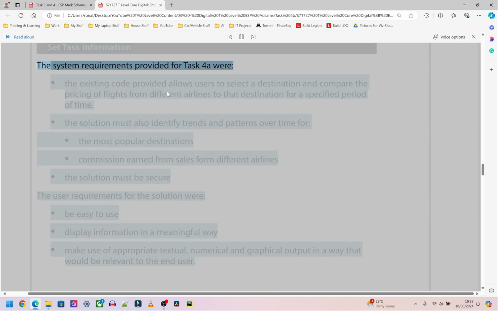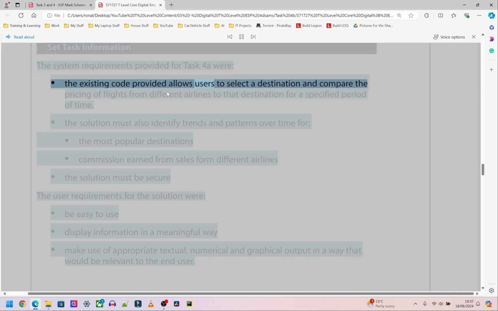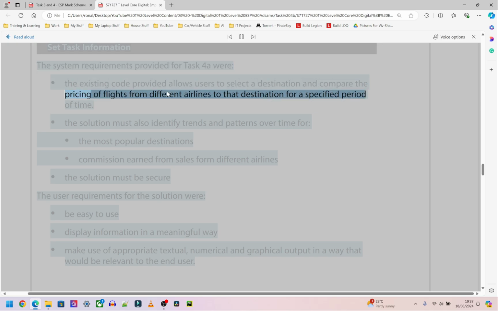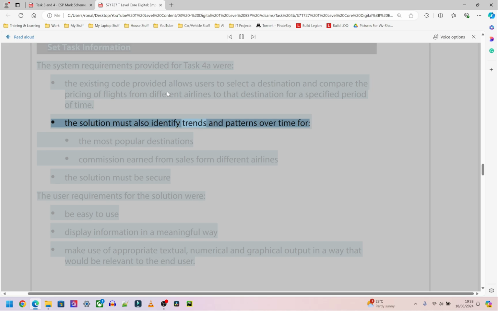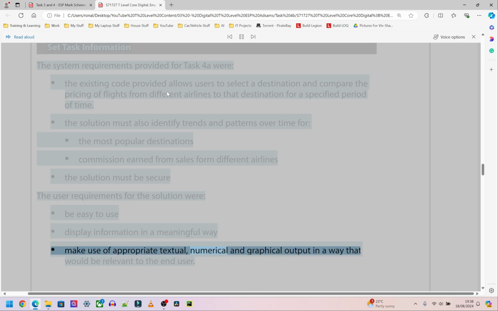Set task information. The system requirements provided for task 4A were: the existing code provided allows users to select a destination and compare the pricing of flights from different airlines to that destination for a specified period of time. The solution must also identify trends and patterns over time for the most popular destinations, and commission earned from sales from different airlines. The solution must be secure. The user requirements for the solution were: be easy to use, display information in a meaningful way, make use of appropriate textual, numerical and graphical output in a way that would be relevant to the end user.